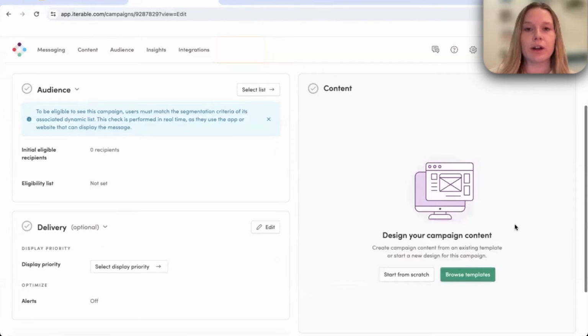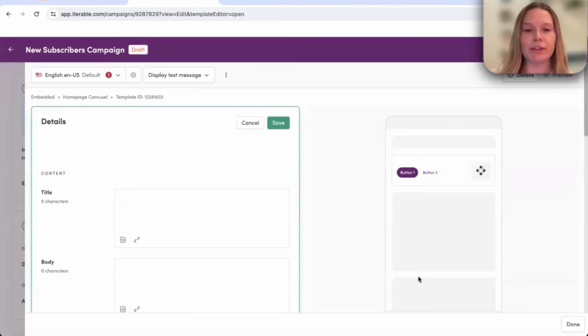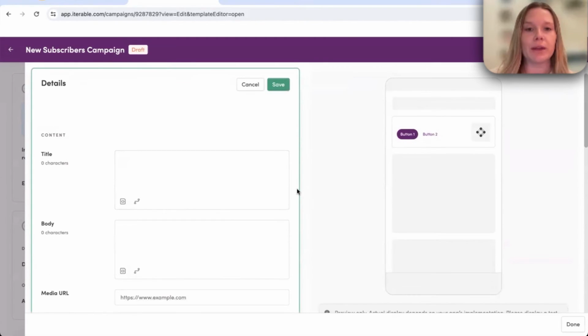So when we create the content for the embedded messaging campaign, we can either browse from templates that we'd previously created to save time, or we can start from scratch. For today, we're just going to start from scratch to show you everything that's available to you. So as I mentioned before, everything that we input in the embedded messaging placement when we first created it, all of those fields are going to show up right here when we actually create the embedded messaging campaign.